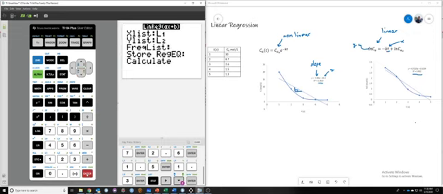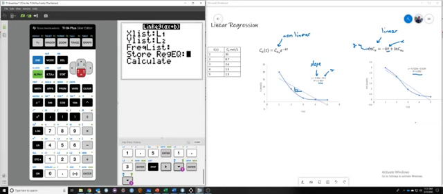Then it's going to bring up a screen, and I want to make sure that the L1 value is in my X list and the L2 value is in my Y list. I then want to scroll down to the store regression equation option. This is where I can store my regression equation, and I do want to store it, so I need to locate the VARS key, the variables key, on my graphing calculator.